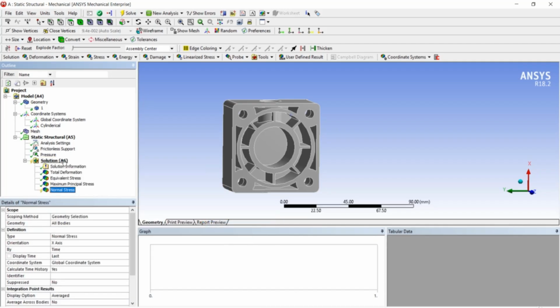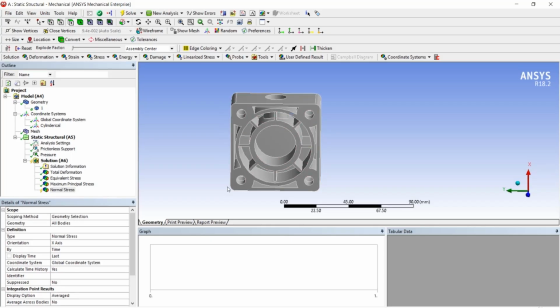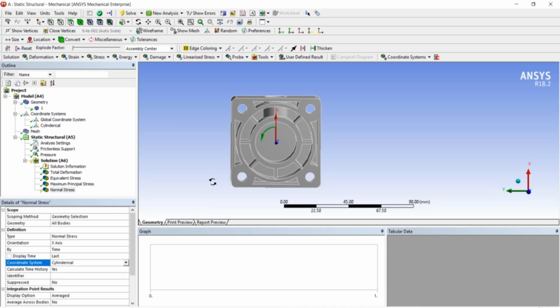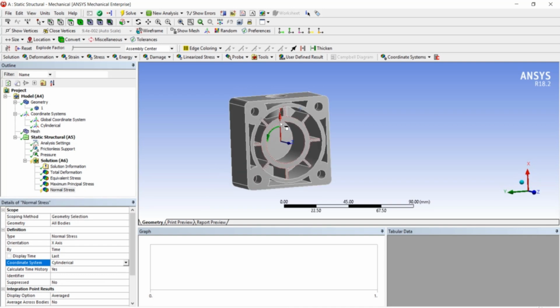So once I select the normal stress, here in the definition there is something known as the orientation and coordinate system definition. So in order to get the radial stresses, you can either use the global coordinate system, or you can also use the newly created cylindrical coordinate system. So I am going to change this to the cylindrical coordinate system, and now if you observe, the x direction is in the radial direction of this particular circle, and z is in the axial direction, and y is in the circumferential direction of this particular cylinder.